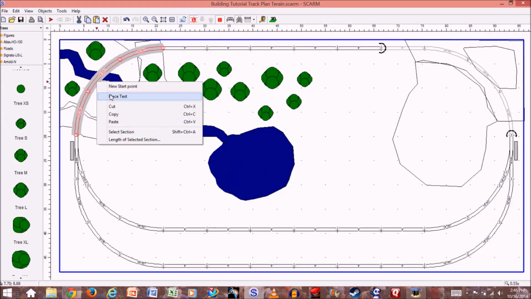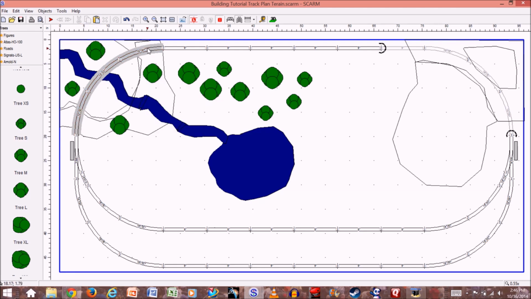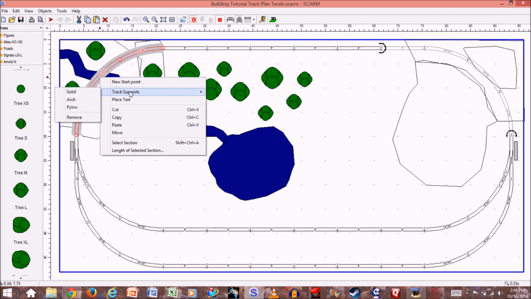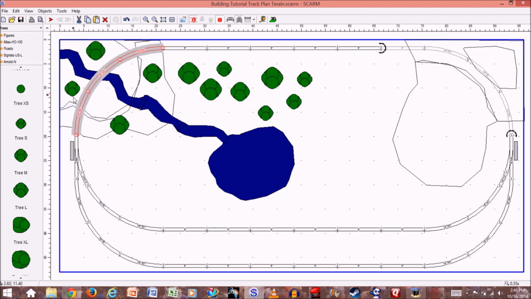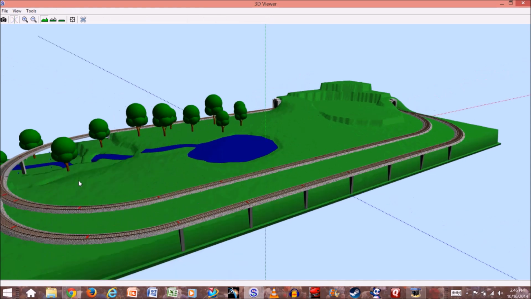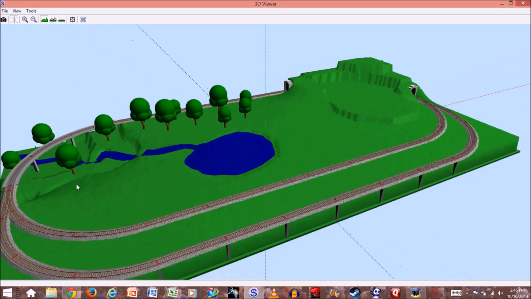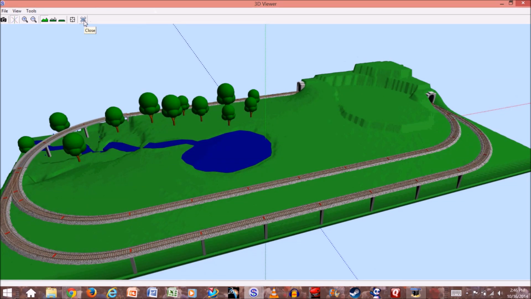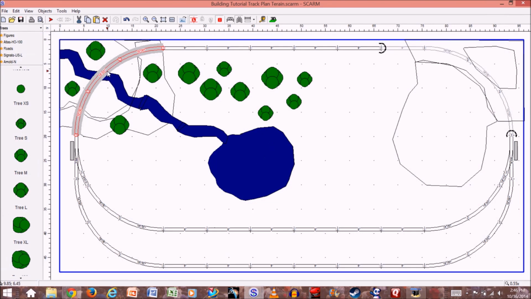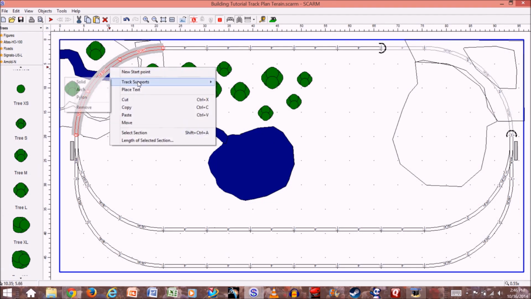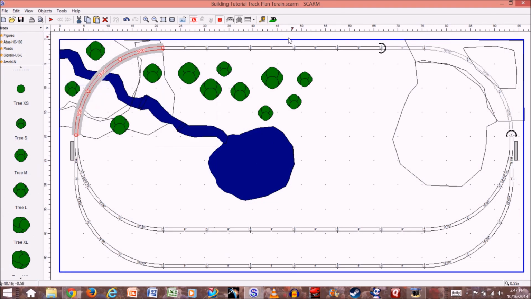You could also go to, oops, I didn't have it selected properly. Right click, and then I can also go to pylon, 3D. So now you have those small little pylons in the center. And if you want to go back, you can go back to default, which is solid.